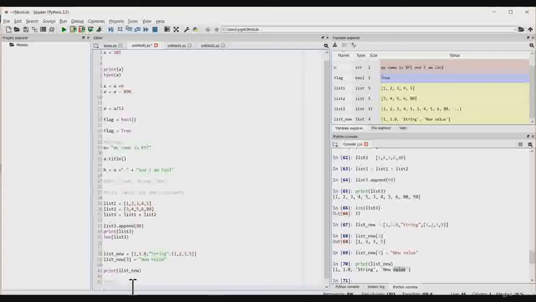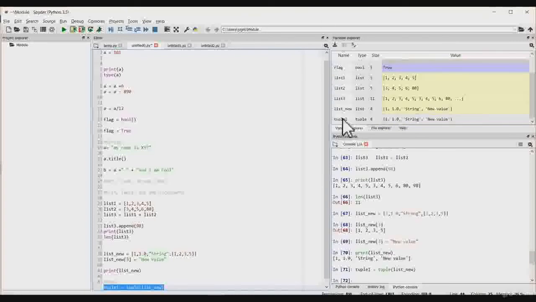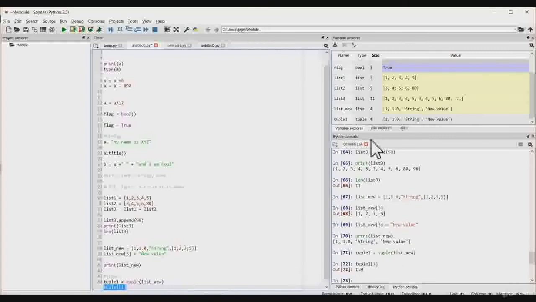So for example, we create a new tuple, let's say tuple1 is equal to tuple of an existing list. Let's say we create it out of list new. So now this would be a tuple. Now if you come over here, tuple1, the type would be tuple, size would be 4. And the good part is it's immutable. Now we can access the elements of a tuple similar to what we have done for the list. So I'm saying tuple1 of 1, which would be the second element. We can actually access that value.